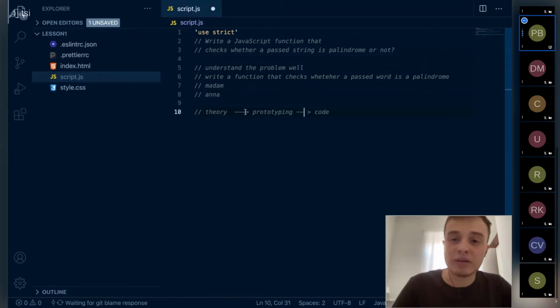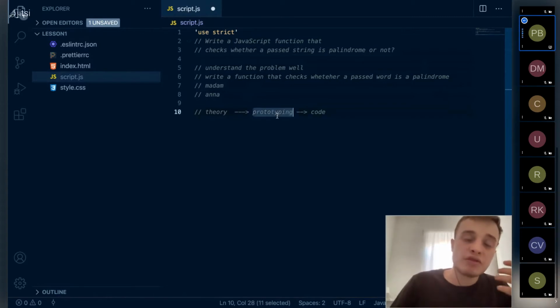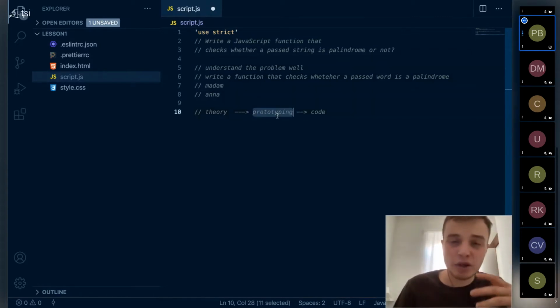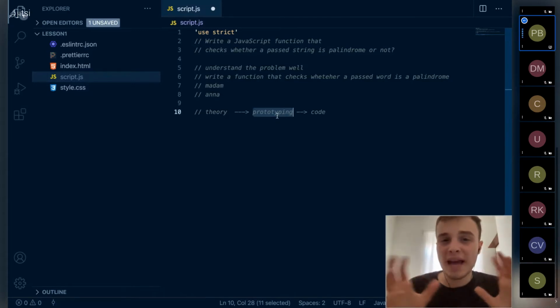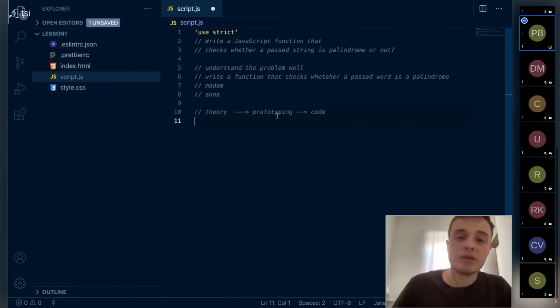So, that's useful to understand if the solution is feasible, how you could implement it. And also prototyping is useful because it helps you to understand and to reveal things that you may have not thought about regarding the problem that you're trying to solve. Let me give you an example. So let's start with a simple prototype of this program, right?